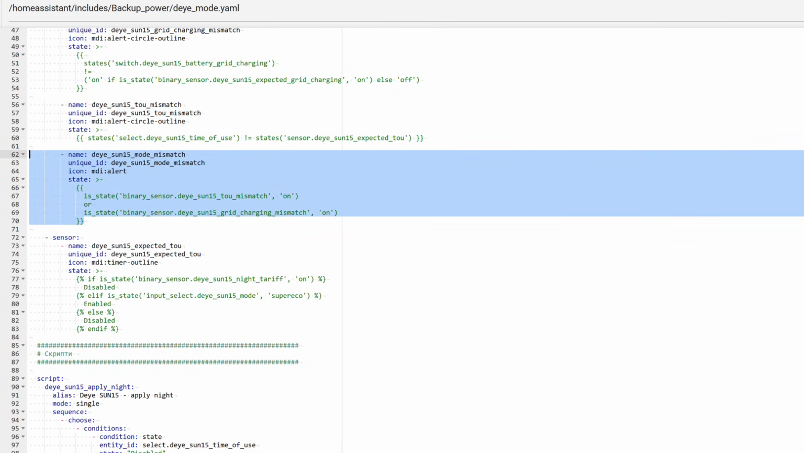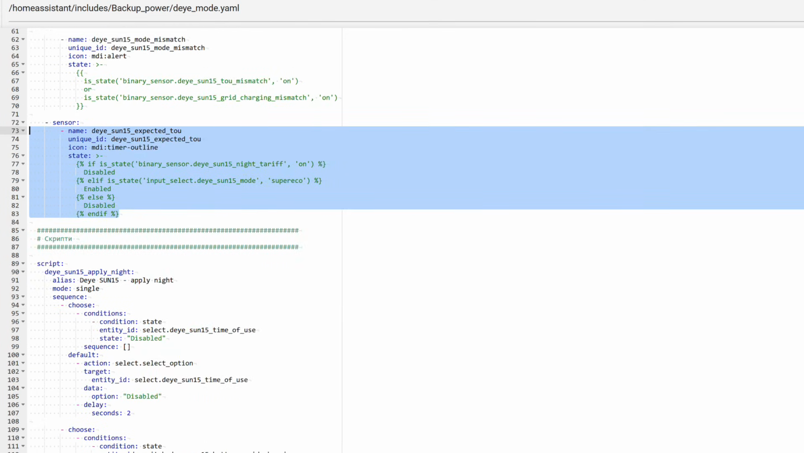A general control sensor checks both comparison sensors. If there is a mismatch in at least one of them, it becomes active, which allows the system to correct the inconsistency. And here is the sensor that defines the expected state of the time of use selector. It is not binary, so it is described in the next block.